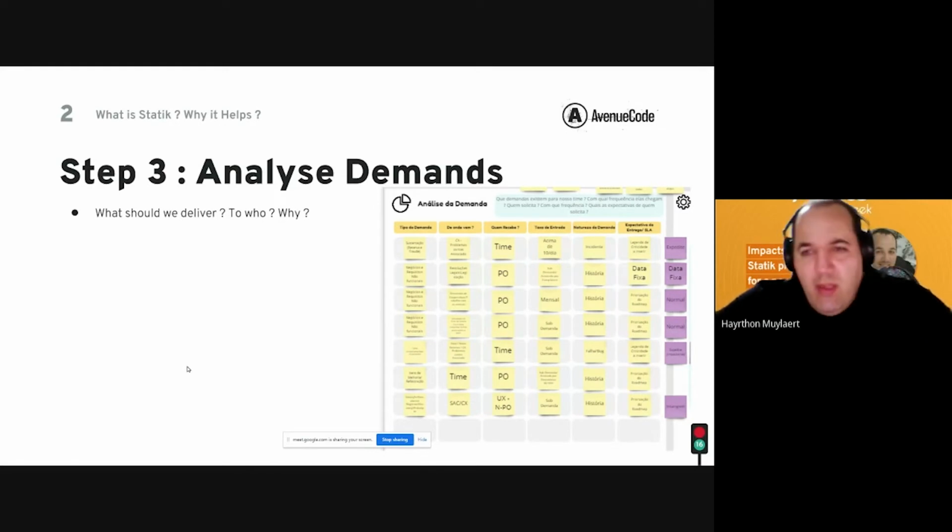Why are we doing it? Is it good for the company, for the team? What is the benefit of doing those demands? So we listed all those demands, and then we started to answer those questions: where it comes from, when it comes, why it comes, where it goes, and then we fill out this board that I put the image of here. Don't look now at this purple post-it because we're going to talk about it in step 6.